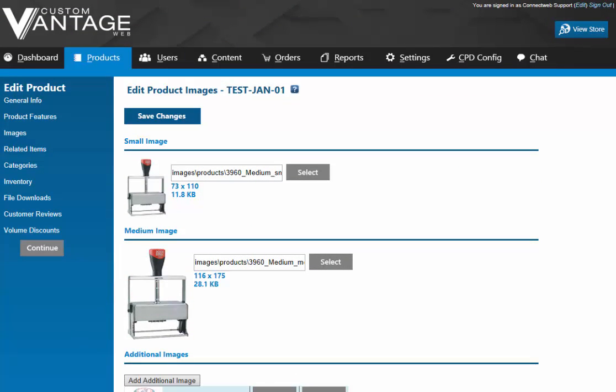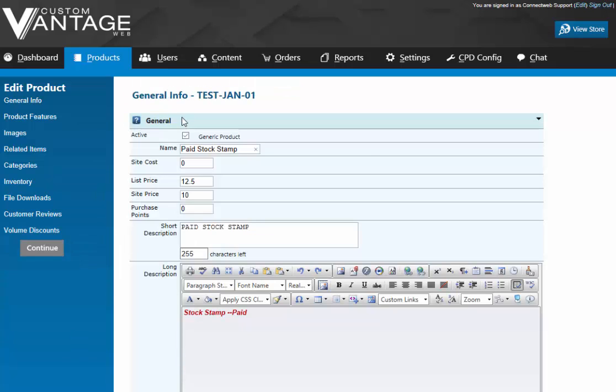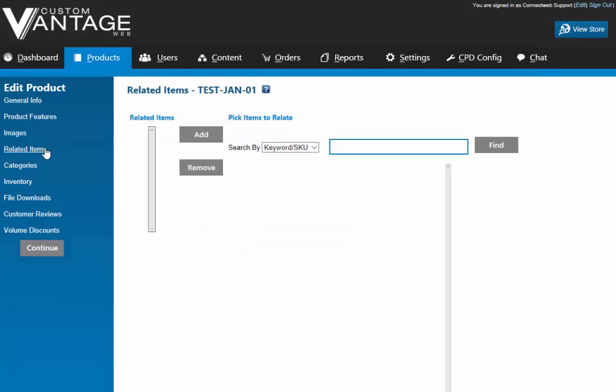When you're done adding the images or making your changes here, again, click the Save Changes button. Now, the way you know the images saved is that it takes you back to the general information screen. So we have saved our images. The next link we have is called Related Items. Under Related Items, you can search for other products that you want to associate with this one, and they show up when this product gets added to the cart.